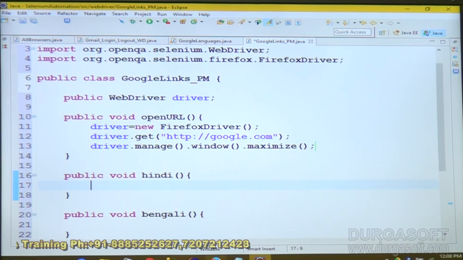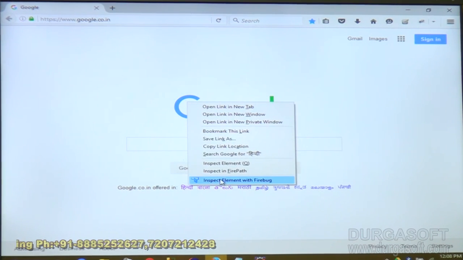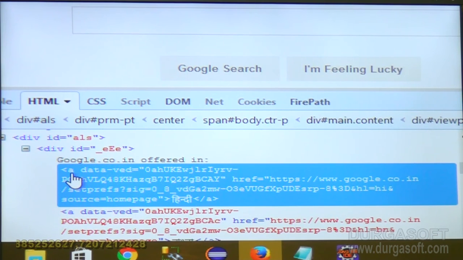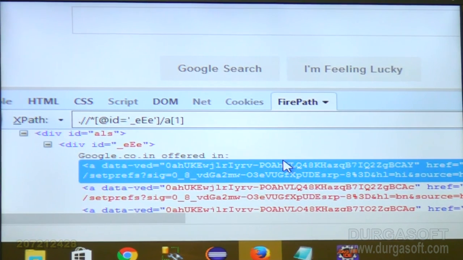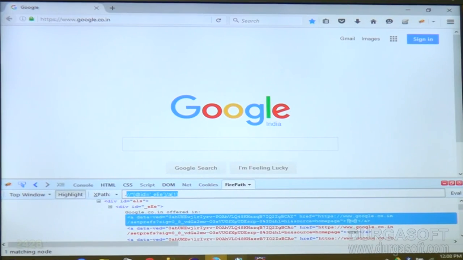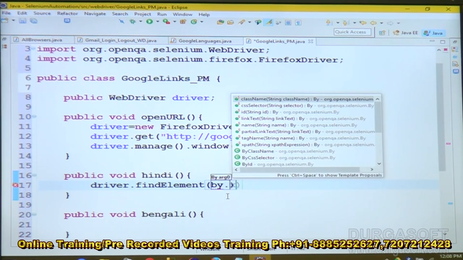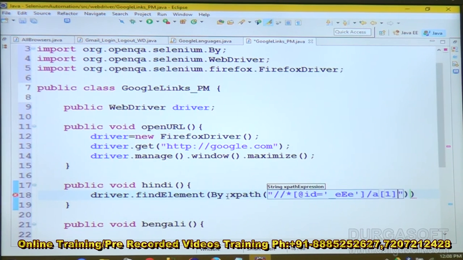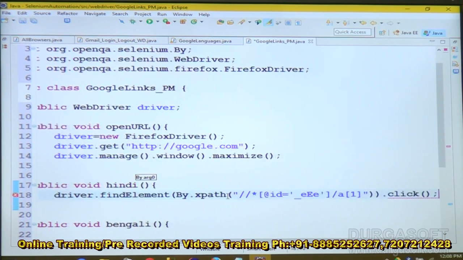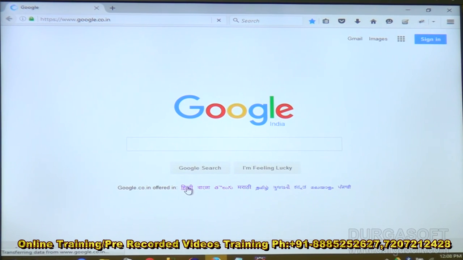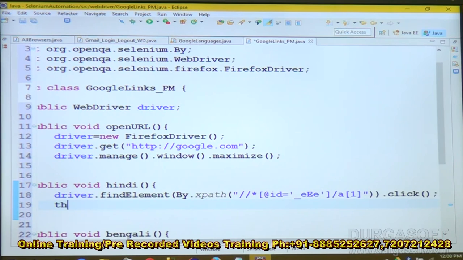Now Hindi, how to click on Hindi? Right click on Hindi, inspect element with Firebug. Which locator is available there? It starts with the letter A, meaning anchor tag link, but it is displayed in a different language. So go for the XPath. Right click, inspect in the FirePath panel. This is the XPath for the Hindi link. So how to click it? driver.findElement(By.xpath(...)), we are taking the XPath from the application, dot click. After clicking on Hindi, you can observe the page is refreshing, meaning the links are changing. So we have to wait some time. Thread.sleep(3000).